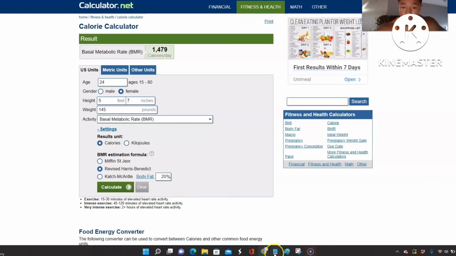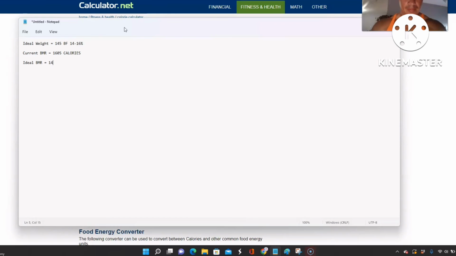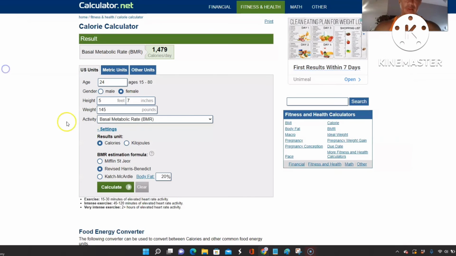so let's put it here. Let's put ideal BMR is 1479 calories. So if naturally your body at 175 pounds is burning 1,600 calories, and you eat as if you were already at your ideal body weight of 145, you're already creating a deficit. So if you eat the way you naturally eat, your body's going to naturally come down to this weight. So this is why it's so important to know this information.